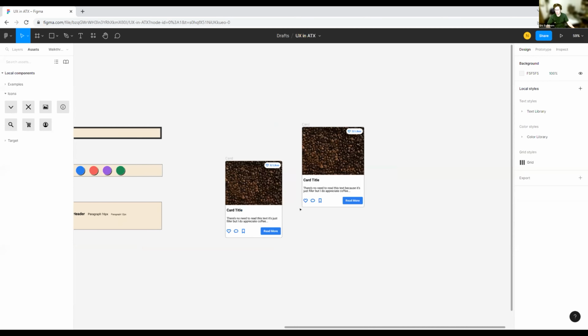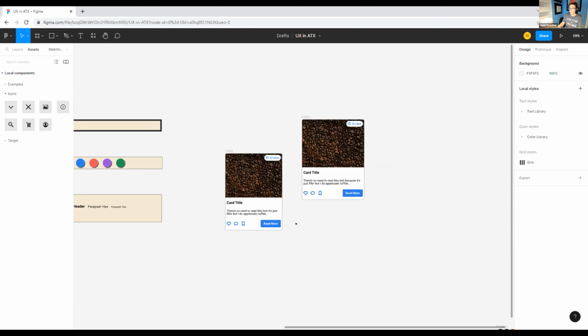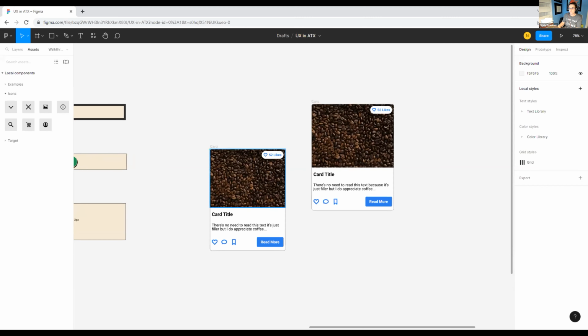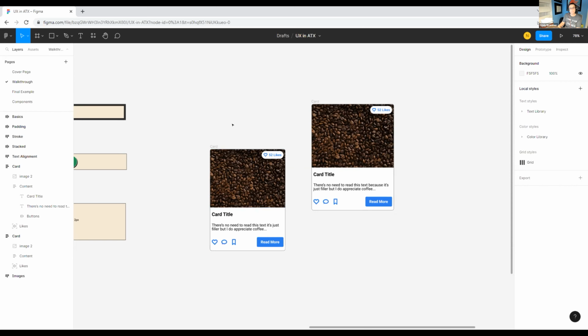Thanks. You're welcome. So there is another question, and the question is, why use absolute position for the 52 likes instead of putting 52 likes and the coffee image in a frame together and then aligning 52 likes in the top right-hand corner of that frame? That is a great question.